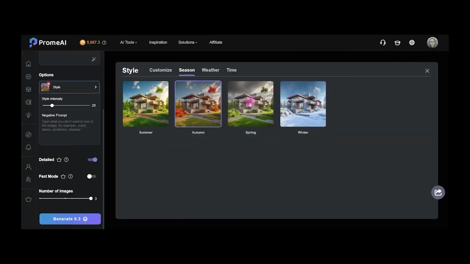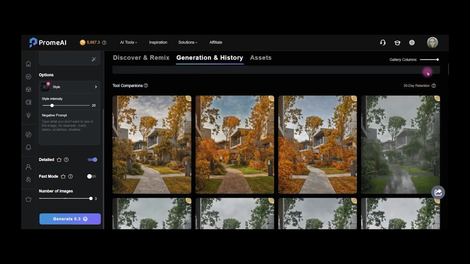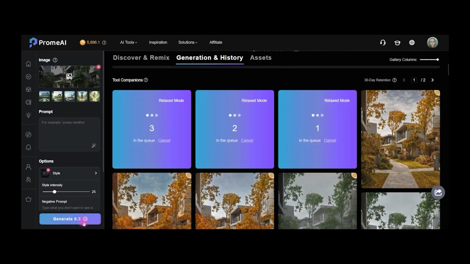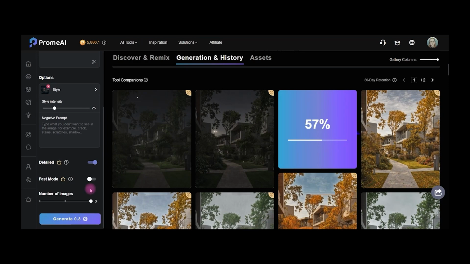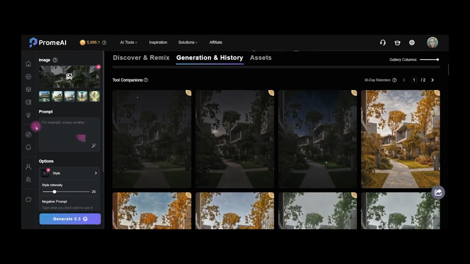I will try to create a nighttime scene. I will select the time of day, midnight. Set the stylization to 25 and send it for generation. And I see that night has come. However, the scene is now lacking light.